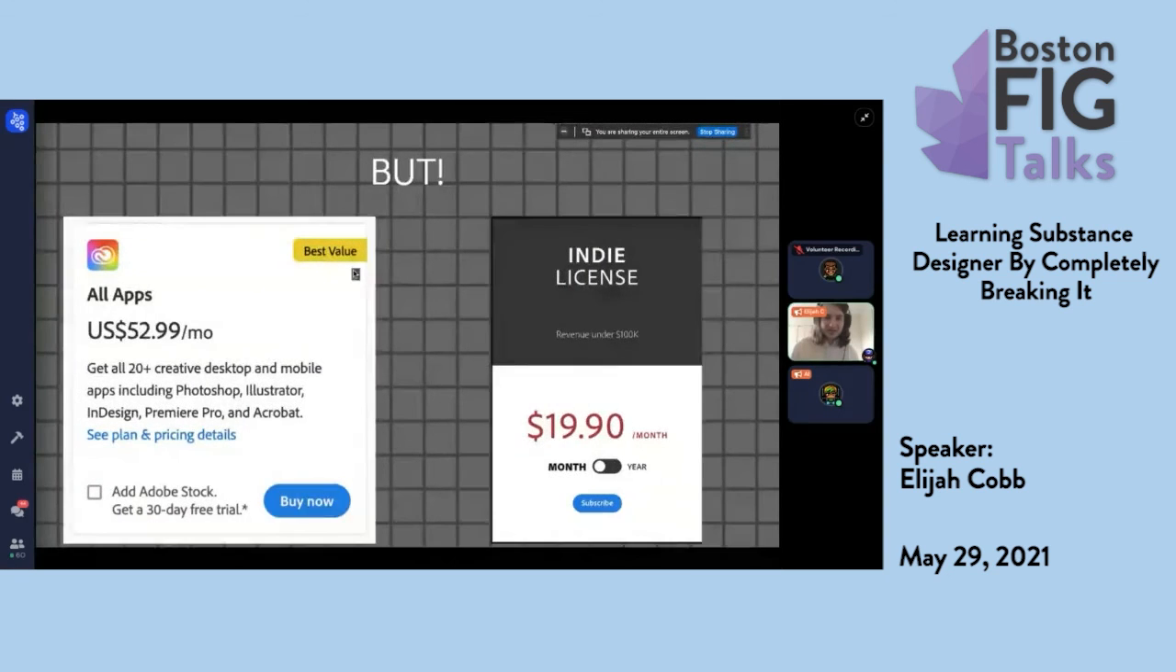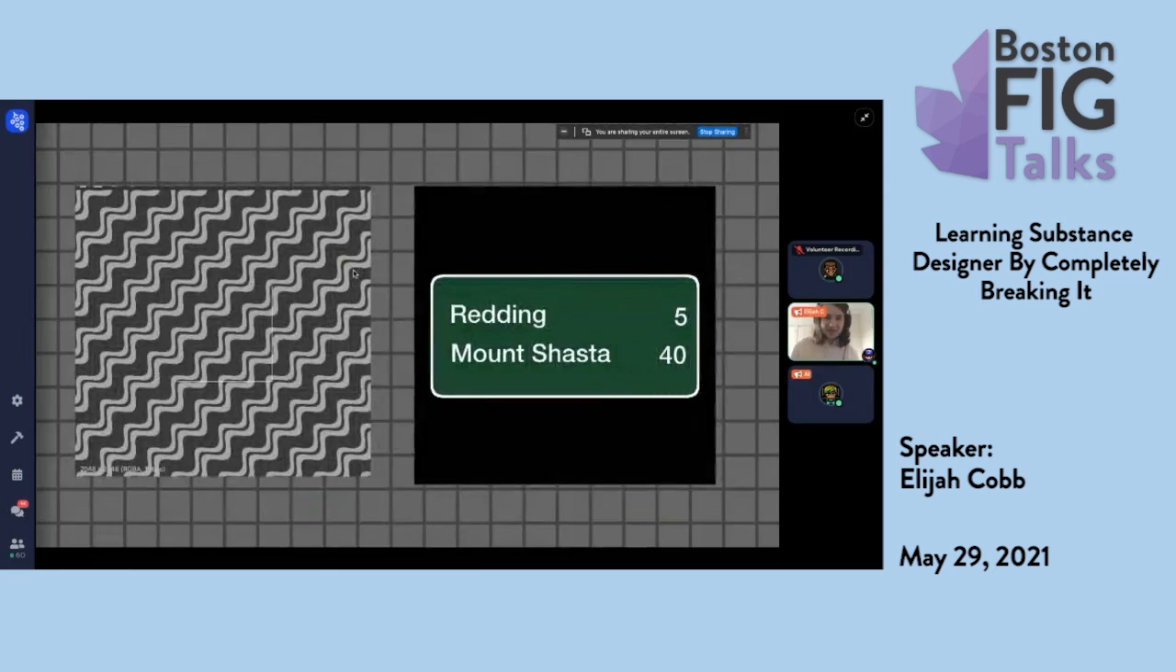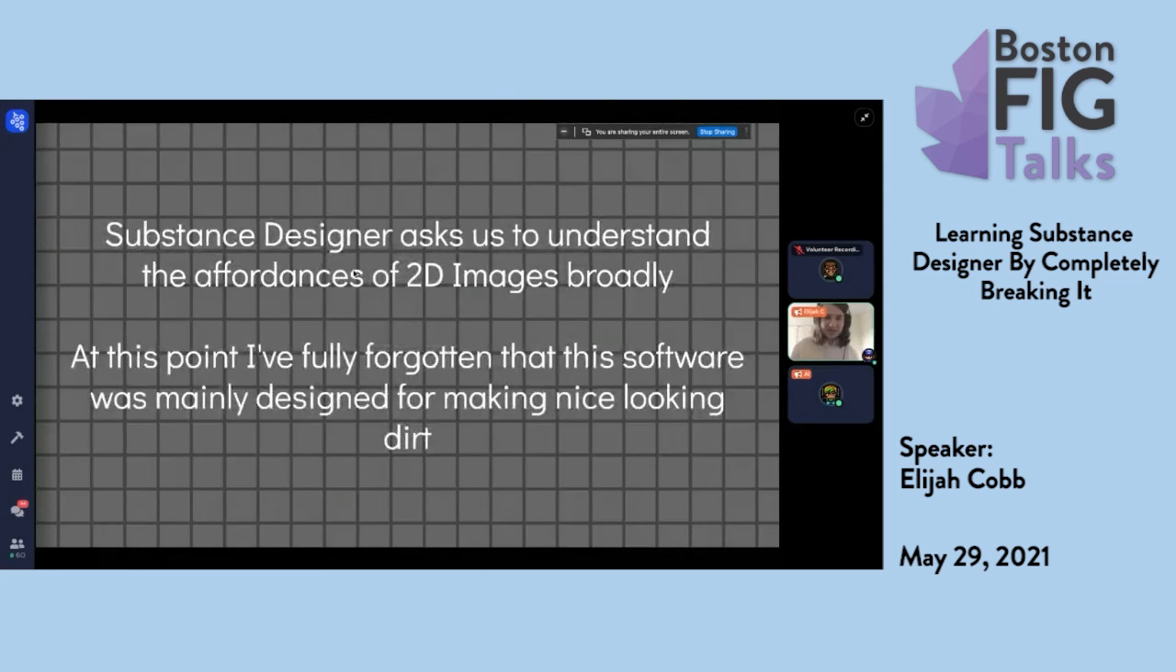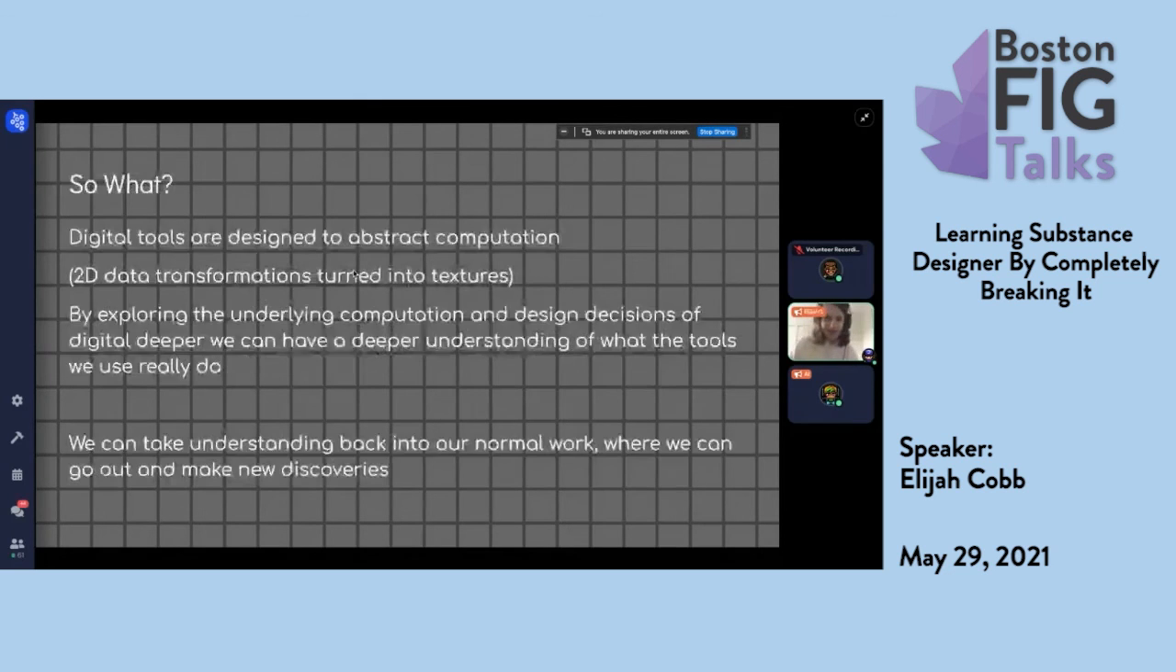Let's go. I have a few extra slides. So we did the things you can use it for that are more intended. We have the filters. This is a general idea about it. Substance Designer asks us to understand the affordance of 2D images broadly. And at this point, I've fully forgotten this software was mainly designed for making nice looking dirt. I've gone way too far into the data underlying it and how it can be interpreted as a tool and as a software in different ways. We did the adding machine. So let's just end this out.